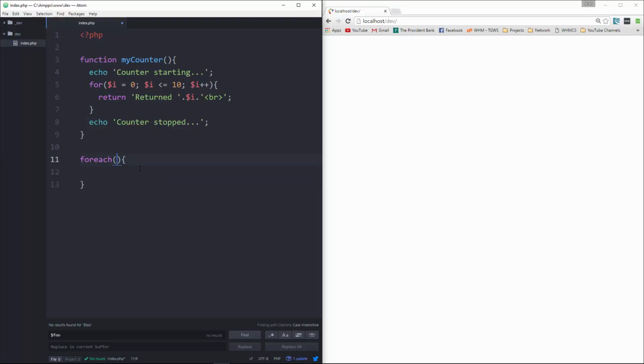And in here, we'll say foreach my counter as C, and then down here let's echo out C. Okay, if we save that and we run it, it does run. You can see we get our counter starting, but then we have this invalid argument supplied for foreach. So in our foreach, we're trying to loop through the return from a function, and that's not going to work. Now since it's a generator, what we'll do is use yield instead of return.